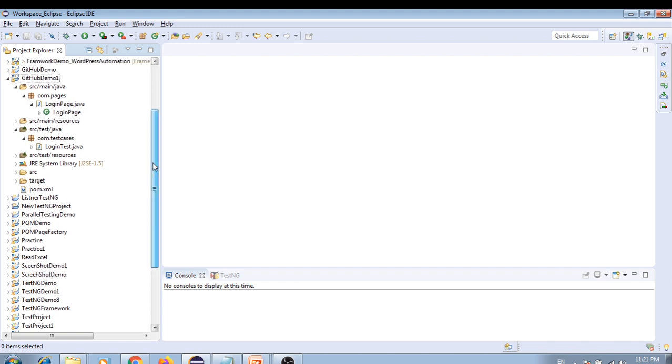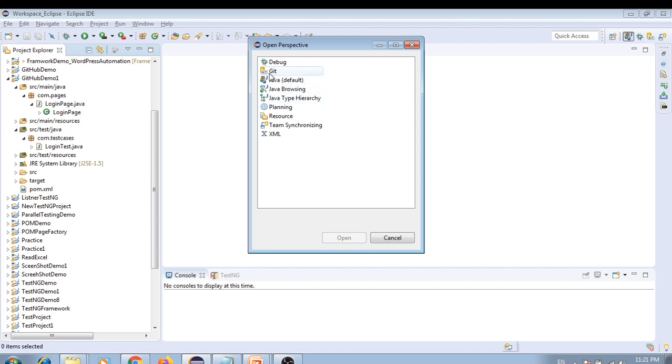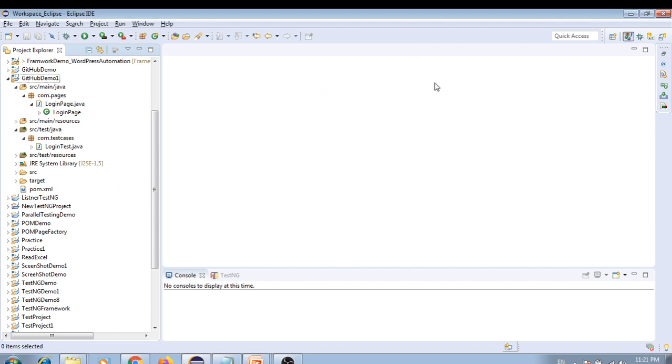So here we have quick access. Guys, I forgot to tell you that in the new version of Eclipse, Git is already installed. I mean, the plugin is already available. Here you can see the open perspective option is there. When you click on that, you can see the Git option is already present. Okay, so that means this Eclipse already has the Git option, Git plugins.